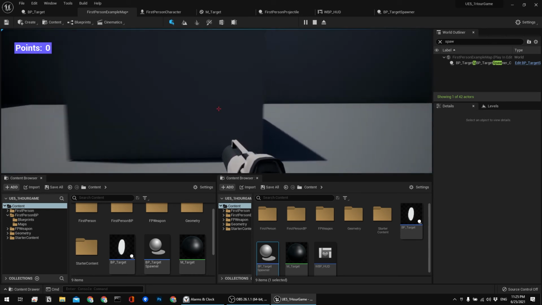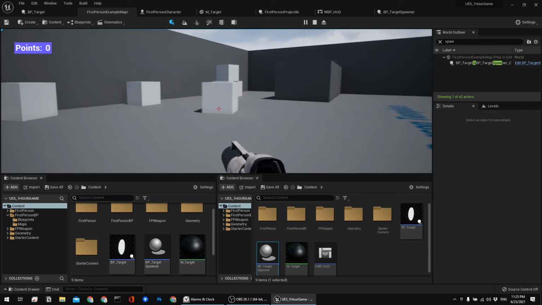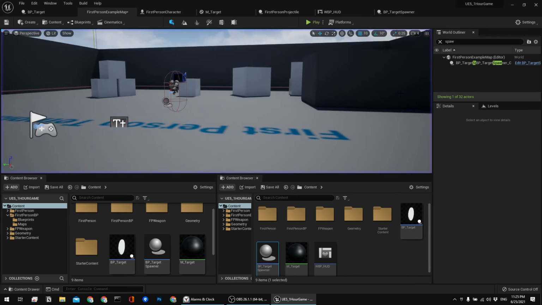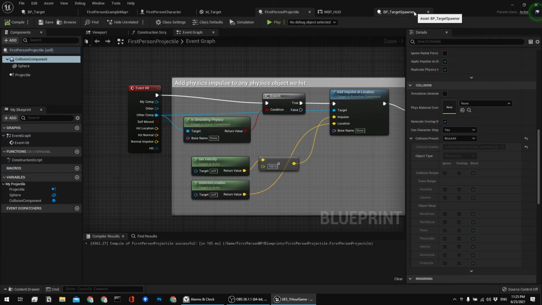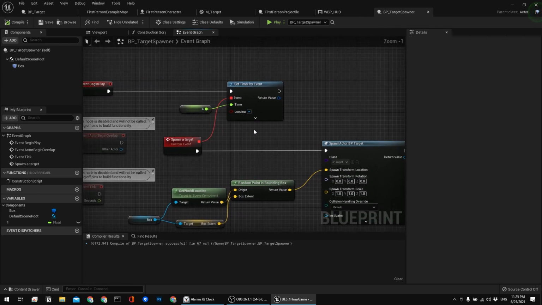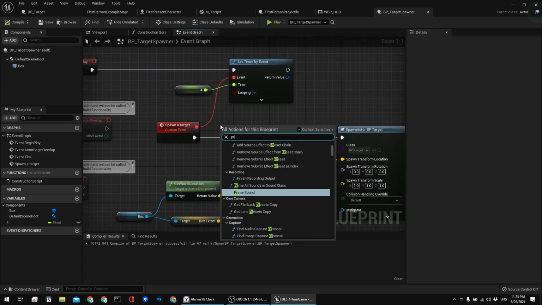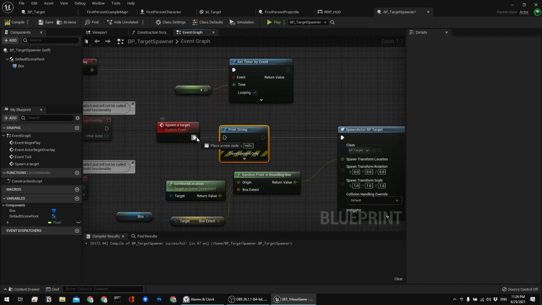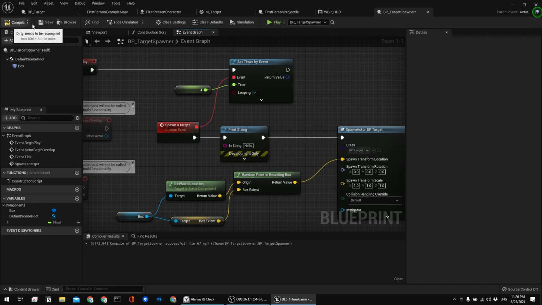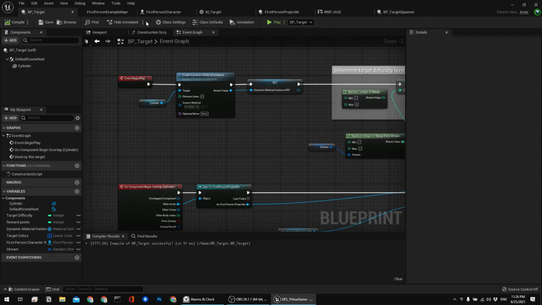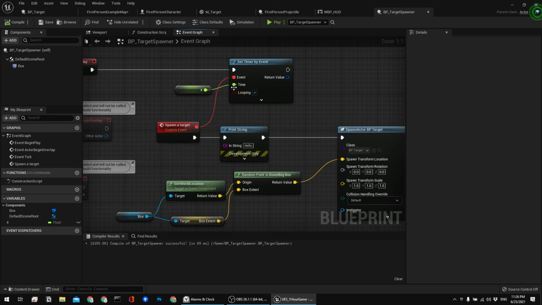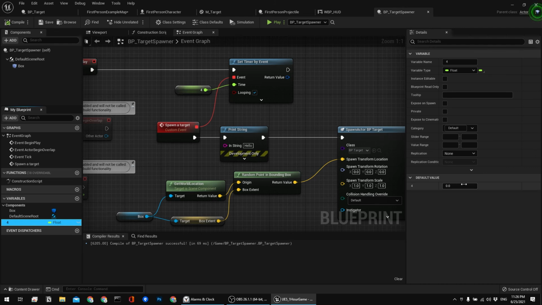Where's my target? Is it spawning anything? Let me check. Print string. Spawn. It's probably spawning in the wrong place. And let me make it much faster. Oh, it's not spawning.